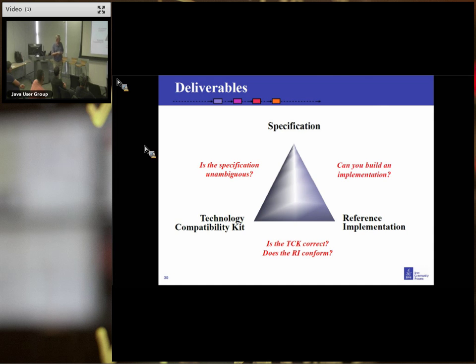So basically, creating the reference implementation is a way of validating that the specification can be implemented. And in the process of doing the implementation, you may find ambiguities in the spec, bugs in the spec, and say, I don't understand how I'm supposed to do this. You haven't told me. And that can get fixed.